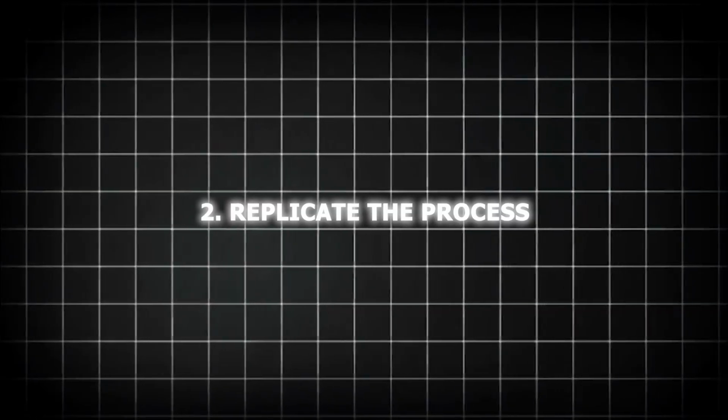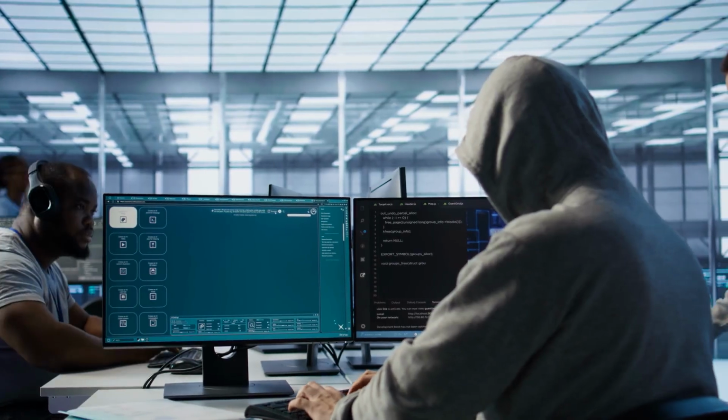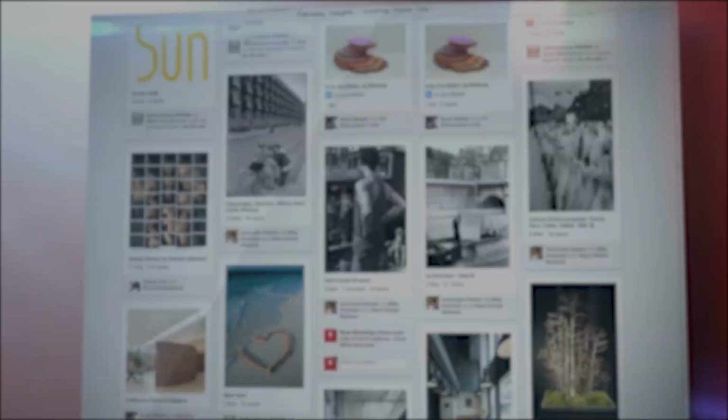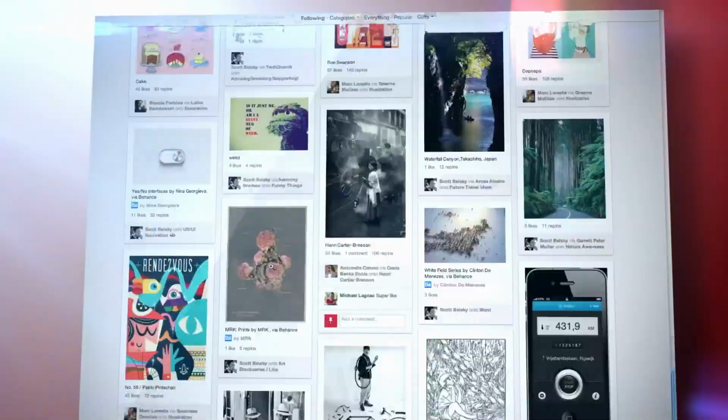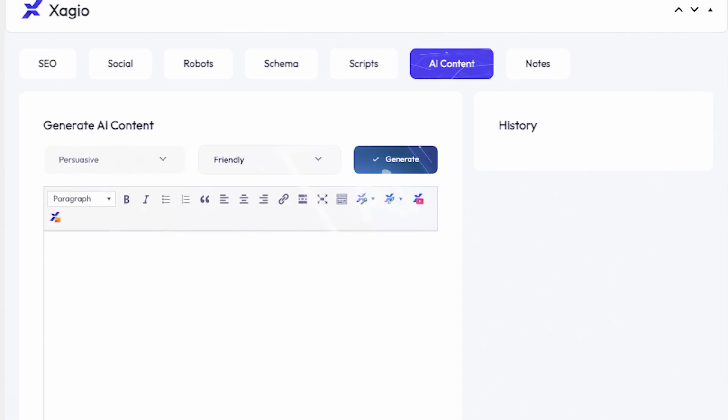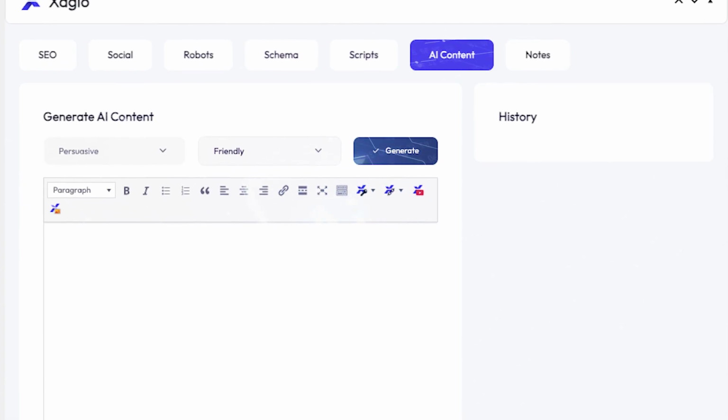2. Replicate the process. Build more websites using the same steps outlined here. Each new site becomes an additional income stream. 3. Automate updates. Also, I'm going to create the content with Zagio's AI.